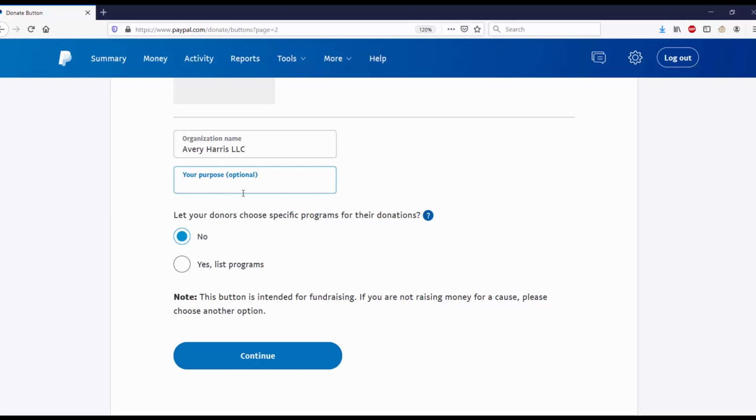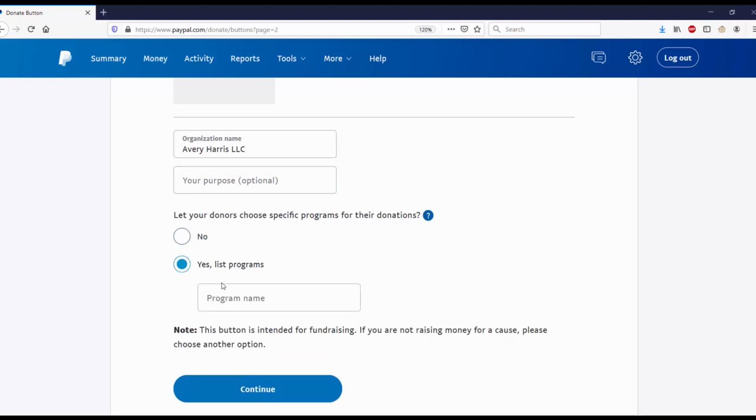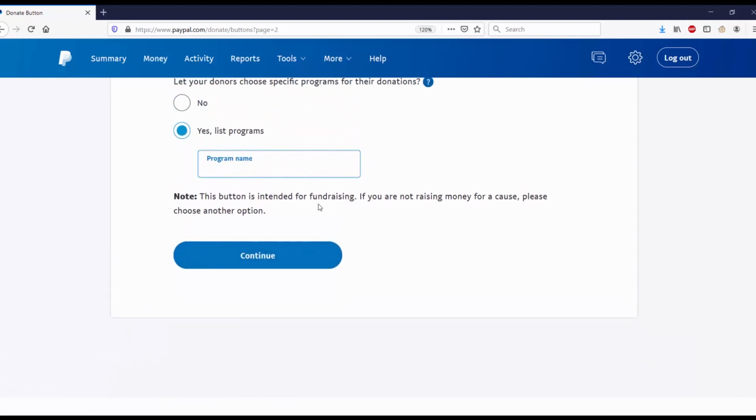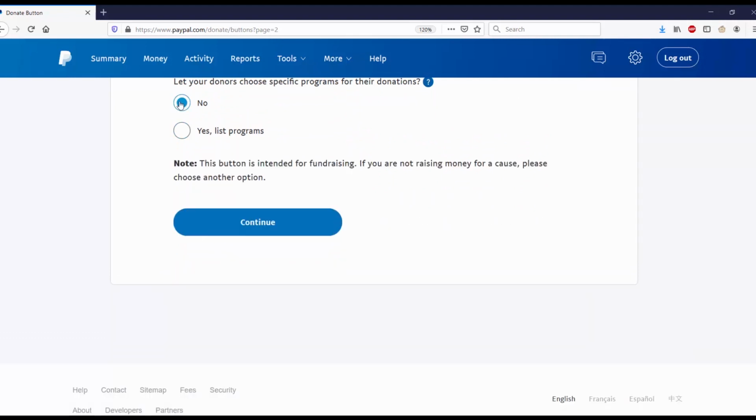Let your donors choose specific programs for their donations. You got no or you got yes. If you only have one, it's best to just use no. But if you have more than one, you can go ahead and put in the program's names. It says, note, this button is intended for fundraising. If you're not raising money for a cause, please choose another option. And let's go ahead and put continue.